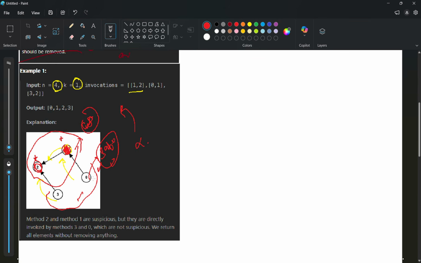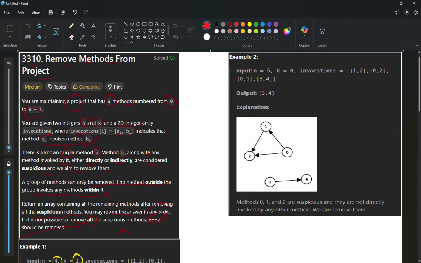As you can see, this is a safe node, but it depends on a suspicious node, so we cannot remove 0 and 1. You can see here 3 is a safe node and 2 is a suspicious node, so we cannot remove it also. So eventually we cannot remove anything. So we have to return 0, 1, 2, and 3. Okay, so this was the explanation.